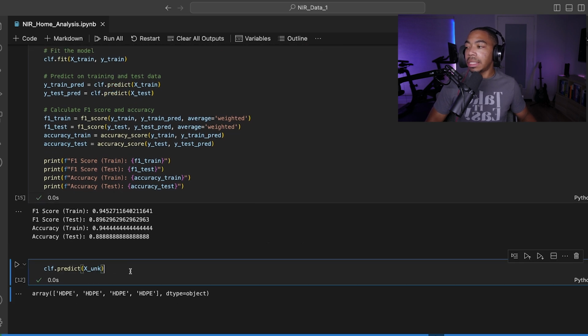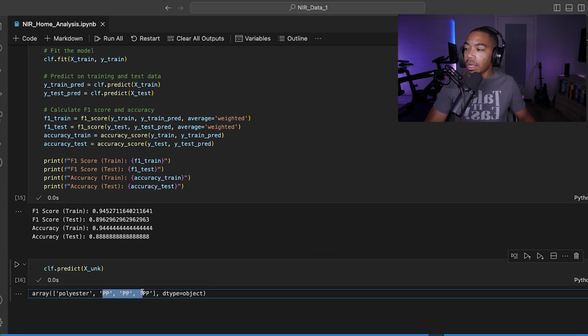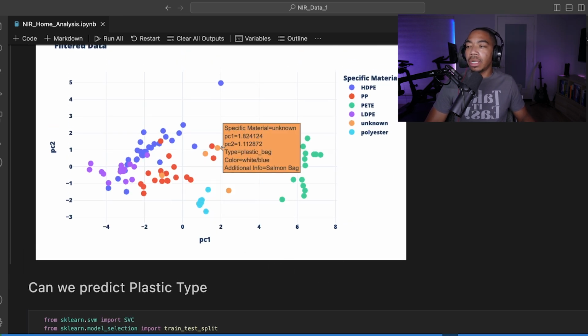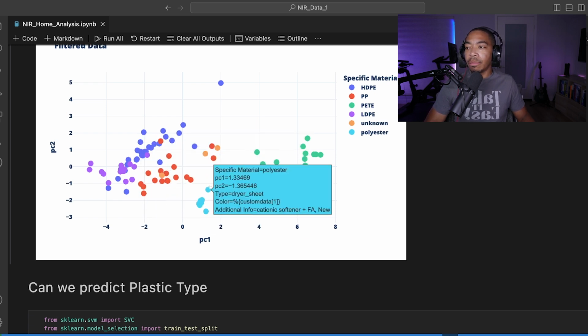And importantly, let's see how this model now performs in predicting our unknowns. And in this case, we can see that it's predicting 3 unknowns as polypropylene and 1 as polyester. And this goes with what we were expecting based on the PCA data, that 3 of them do look like polypropylene and 1 is much closer to polyester. There's other ways that we might be able to get at this by regularizing the model, but this is just another benefit of PCA, not just for unsupervised learning or data visualization, but also improving the performance of some of your supervised models, particularly for analytical data.